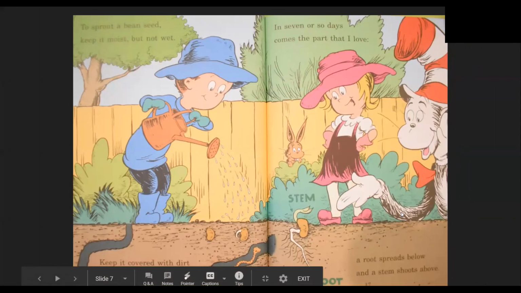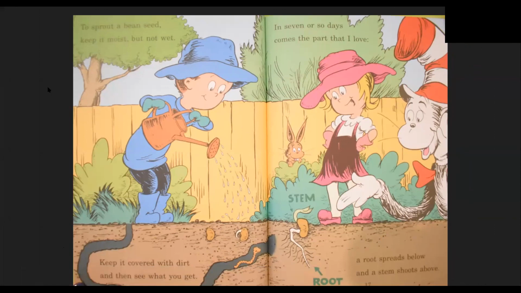To sprout a bean seed, keep it moist but not wet. Keep it covered with dirt. And then see what you get. In 7 or so days comes the part that I love. A root spreads below and a stem shoots above.